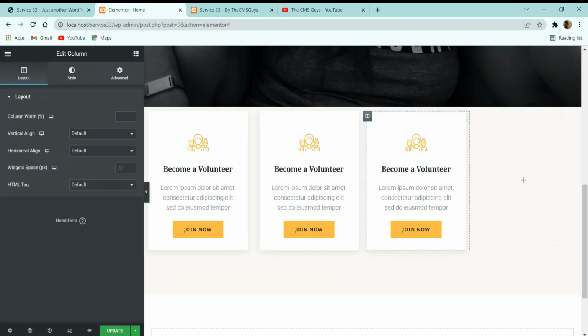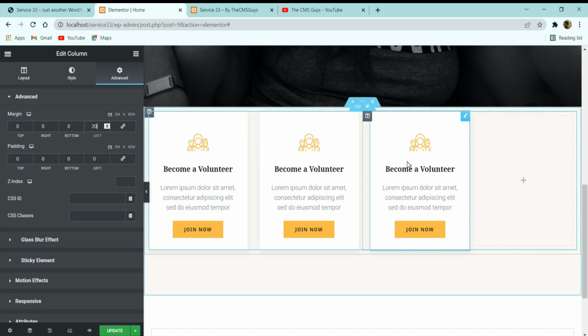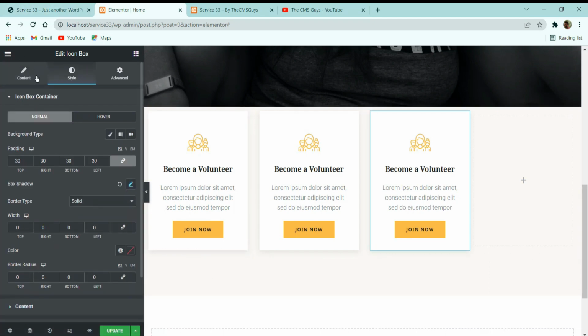So before that, let's first do the column setting of it. First of all, for the column setting I want to remove the right margin and give it a left margin of 20 pixel to this column, and the rest everything is fine. Now I will go to this icon box setting in the style tab, because the content part I have already shown in the previous part.